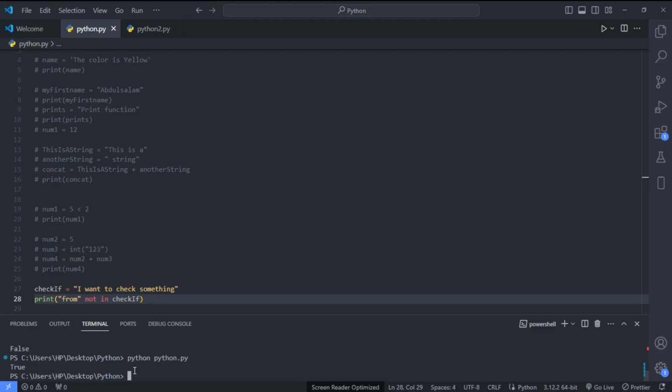So let's say we now want to check if want is present. We all know that want is present inside the string. But we want to check if want is not present. And want is present. So the answer is going to be false. So we have it to be false.